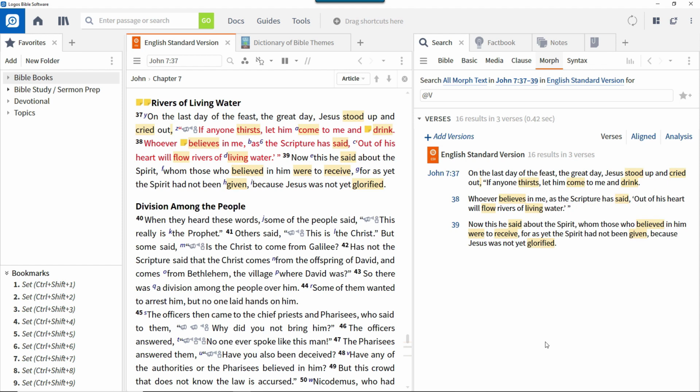You can click this to position the resource in the correct place. Note the verb believes in verse 38, which we will look at more closely in a later video. Closing the search panel would make these highlights disappear.